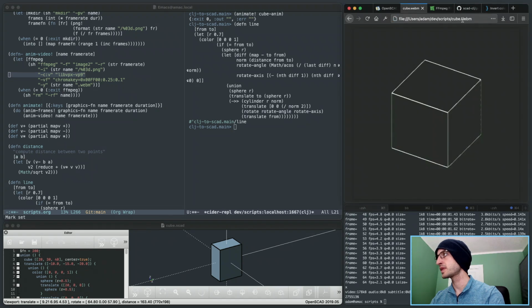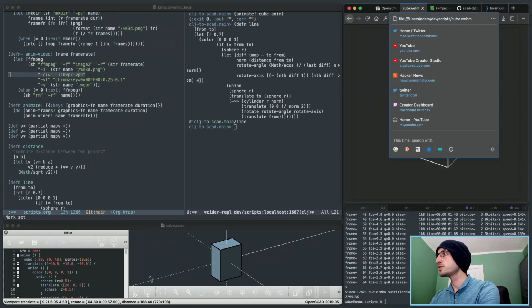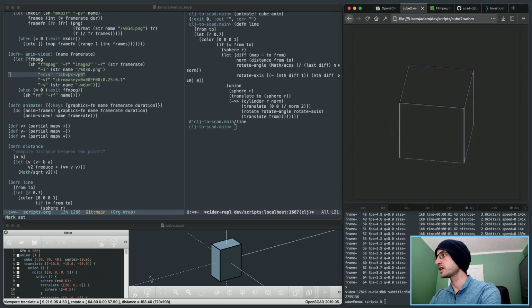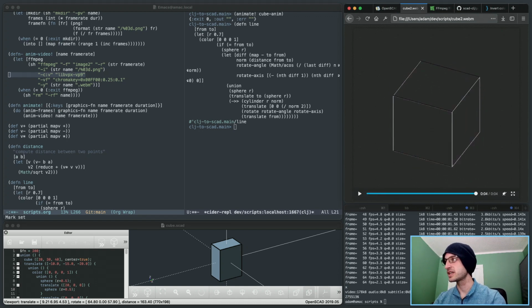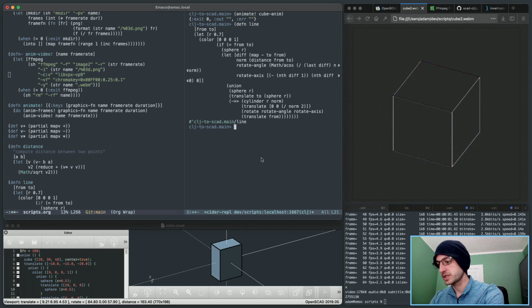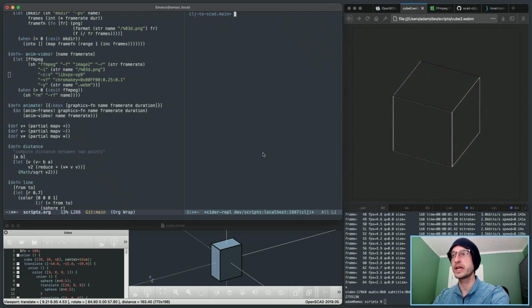Cube, and cube 2 should be the inverse of this. Ooh, that looks weird. That's cool, but not what I wanted or what I expected. So let's mess around with this a little more. Let's see what's up. Let's go and get a black line thing.